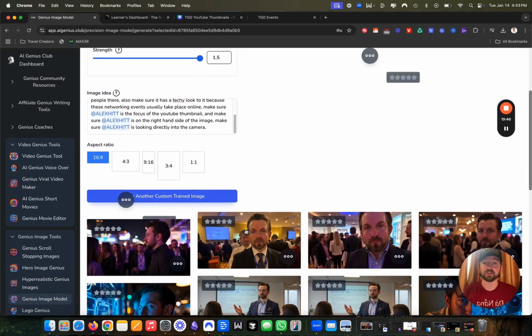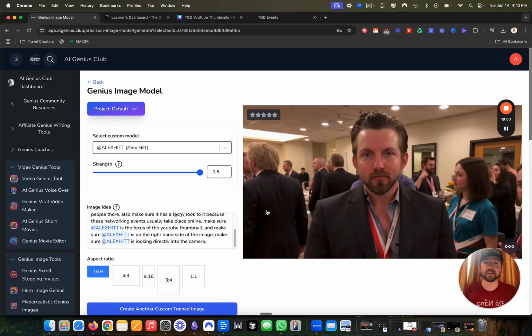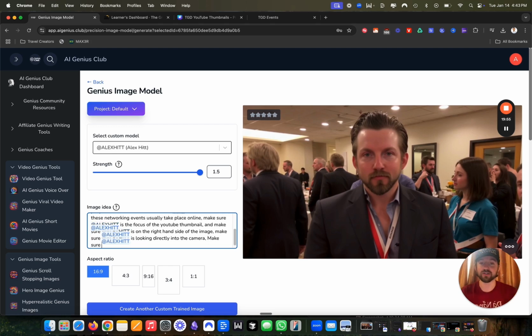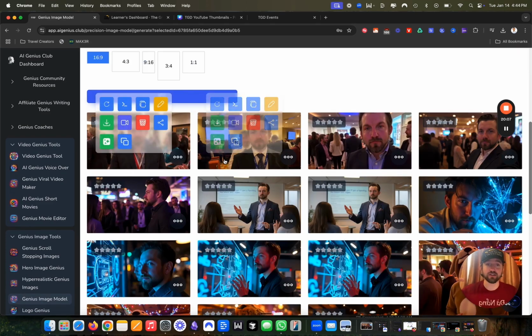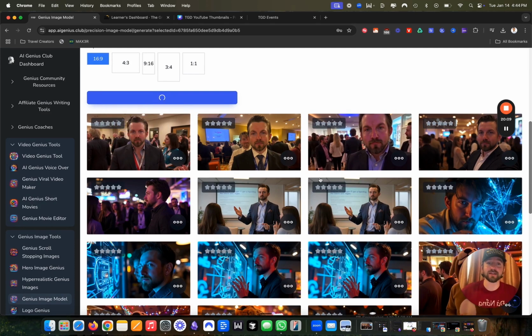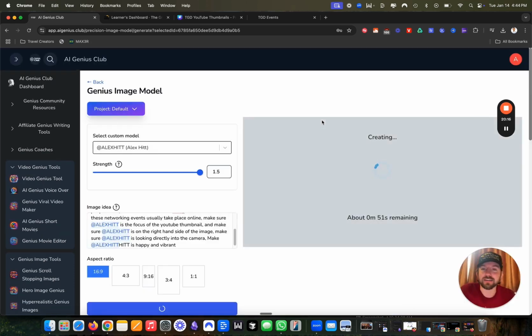I didn't like these 2, so I'm just going to keep creating and creating. And with this AI Genius Club, that's not a bad one. I don't like my kind of stern expression, so I'm going to make sure I say, make sure Alex is happy and vibrant. So I just prompted that, since I'm giving a stern expression here, and I want to make sure that I'm looking happy and not like I'm not having a good time at the networking event, right?